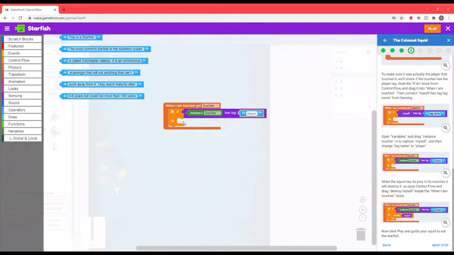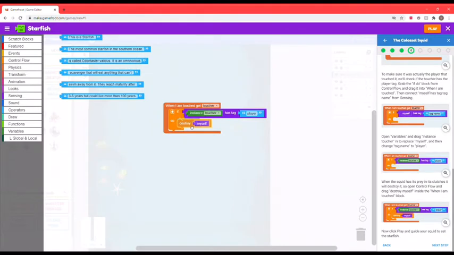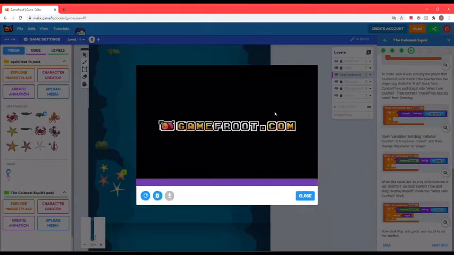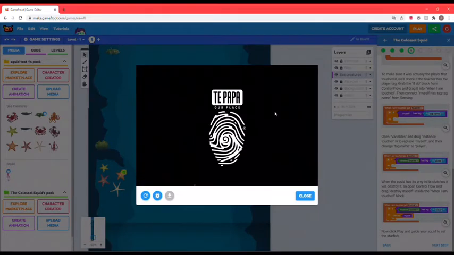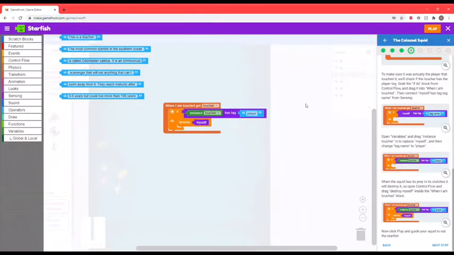On the bottom half by do, we are going to go to control flow and find destroy myself and snap that into the bottom half. And then we can click on play and see our squid eat the starfish. The starfish should disappear once the squid eats them. So as you can see, my starfish are disappearing as the squid touches them. Go ahead and close and move on to step 5.